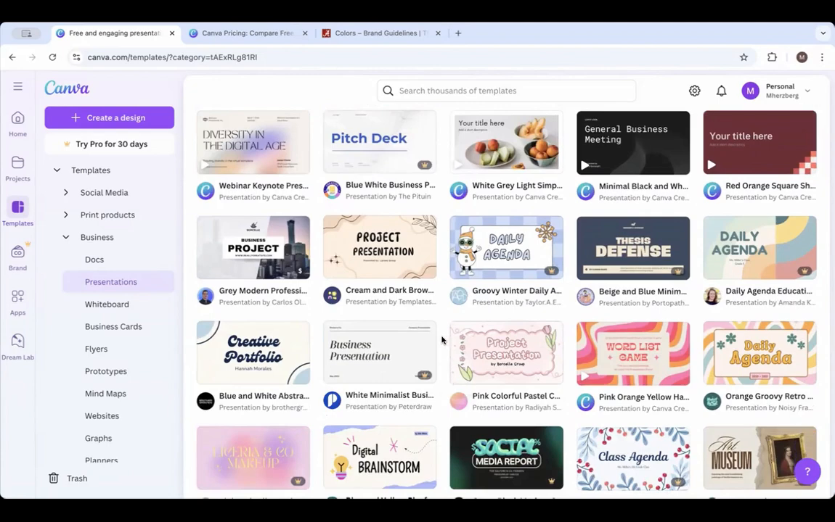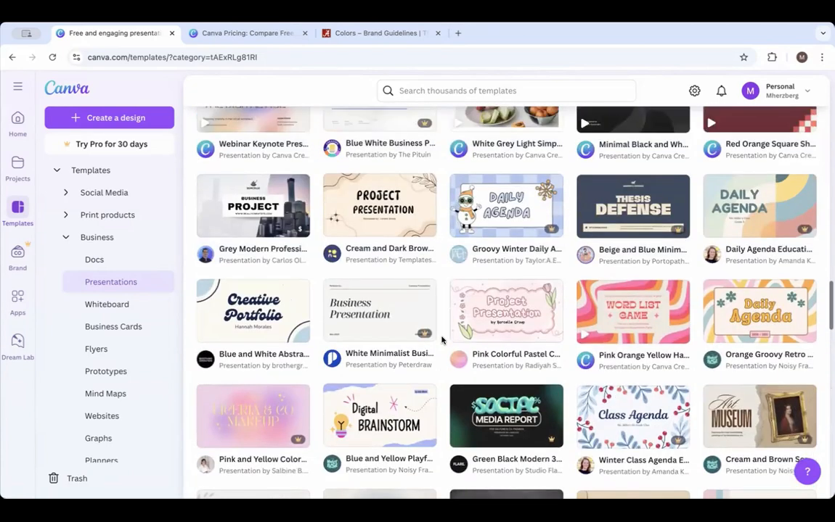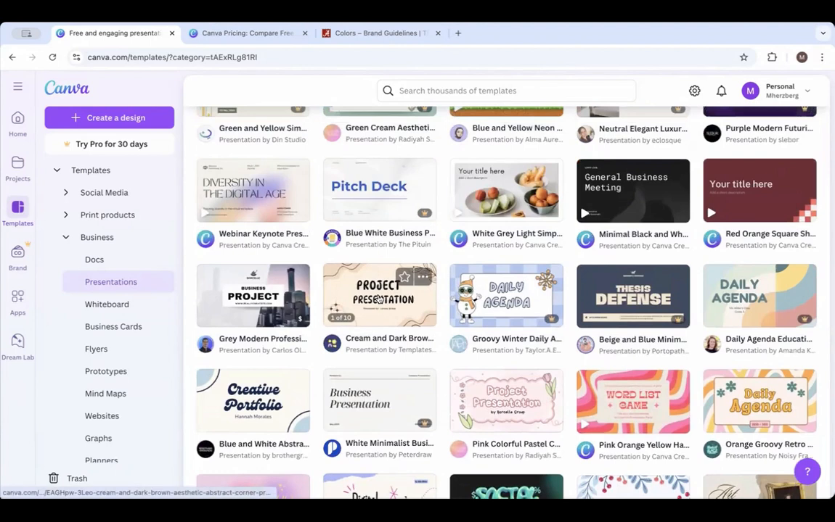So as you work down your options here, the other thing I want to say and give you a warning about is that you can go down the rabbit hole of Canva templates really, really easily.